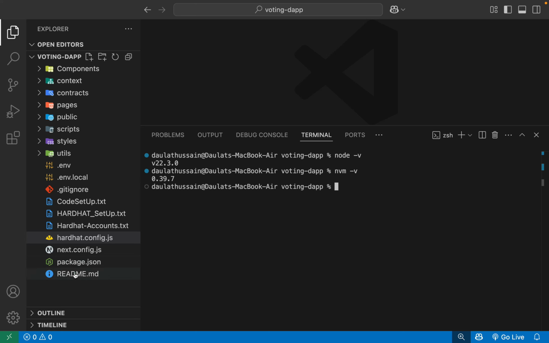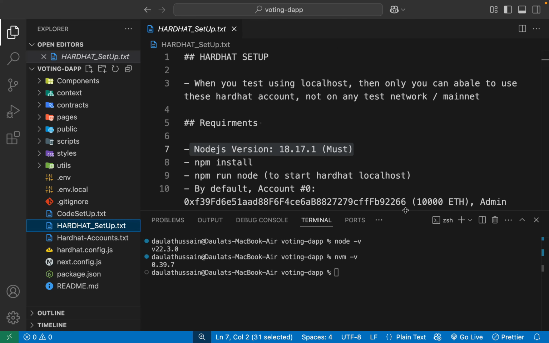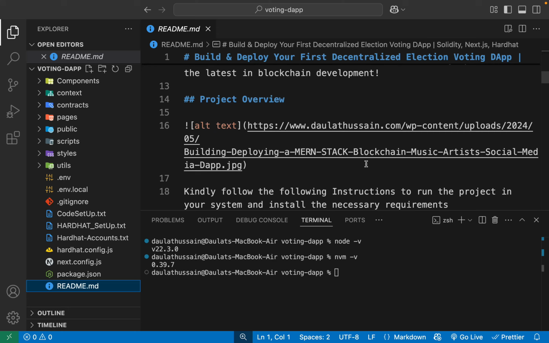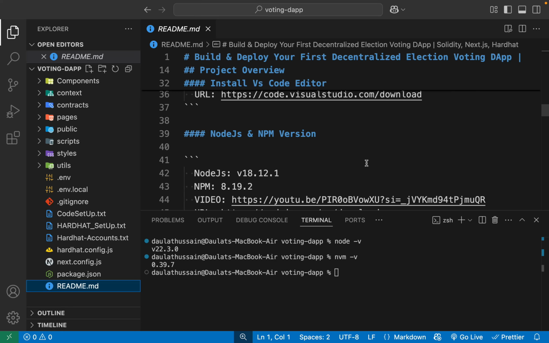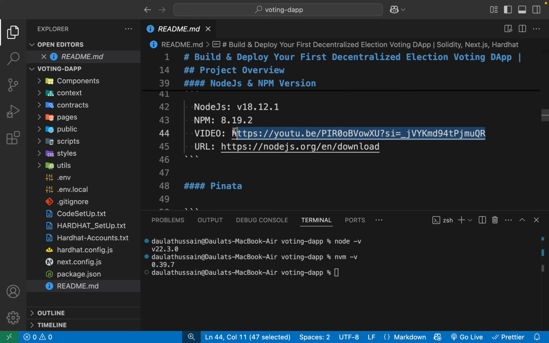So you can simply watch this video in which I have explained extensively how to downgrade or upgrade your node version. Come back to the readme file, and there you will find this particular video. Make sure to watch it. I have explained how to downgrade on Mac, and if you are using Windows, make sure to read the documentation which I have explained extensively.